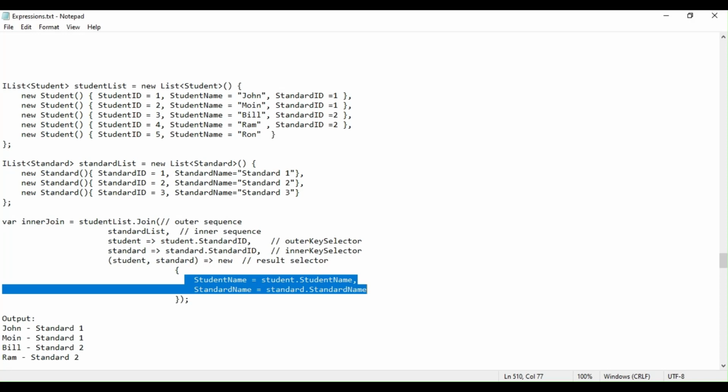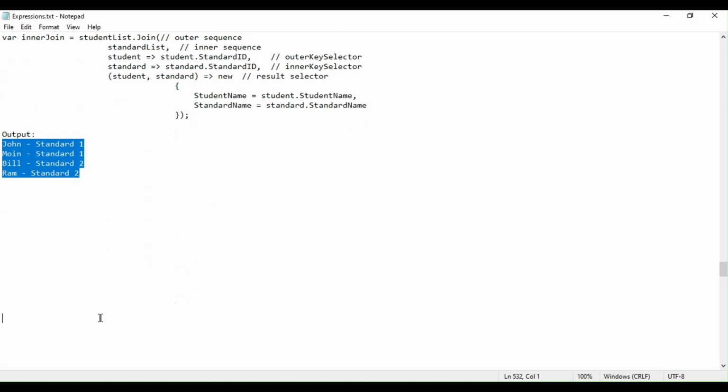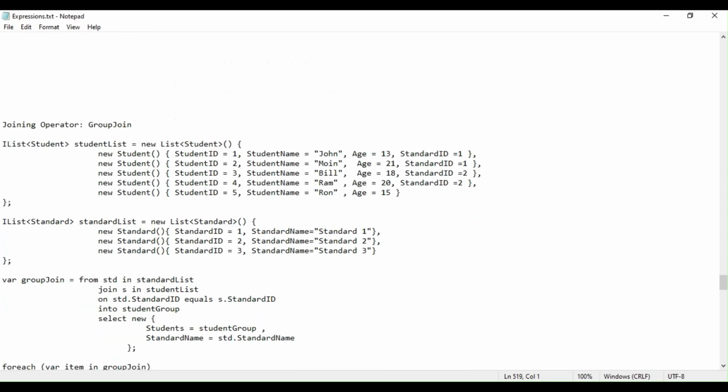The standard ID key of both sequences must match, otherwise the item will not be included in the result. For example, Ron is not associated with any standard, so Ron is not included in the result collection. The inner join result in the above example would contain these elements after execution.